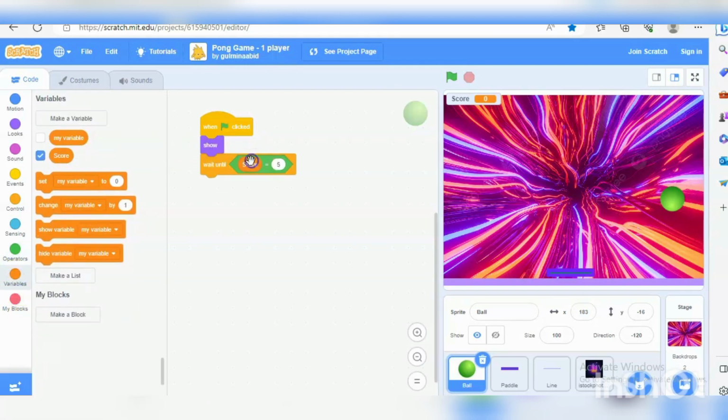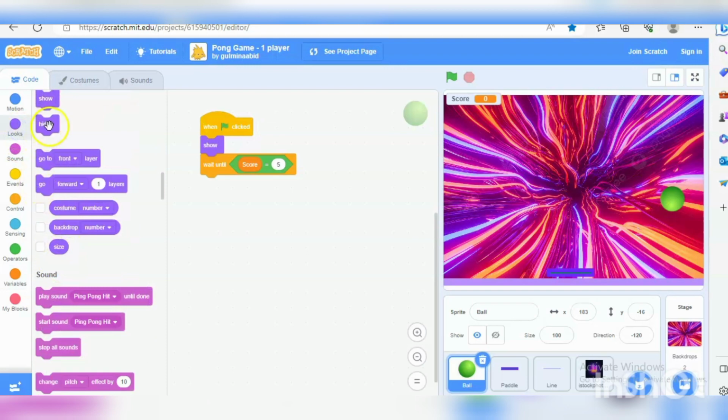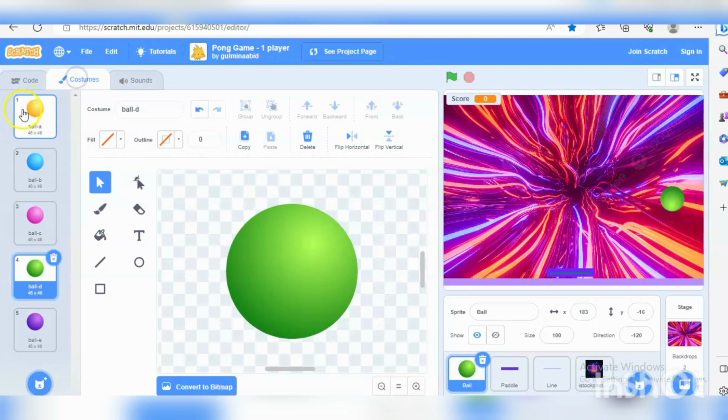once my score is equal to 5, I will hide my ball. I don't want to show my ball again. So wait until score equals 5. And from looks, I'll take a hide block. I'll add this hide. So my first section of coding is done. That is for displaying the ball and hiding the ball.